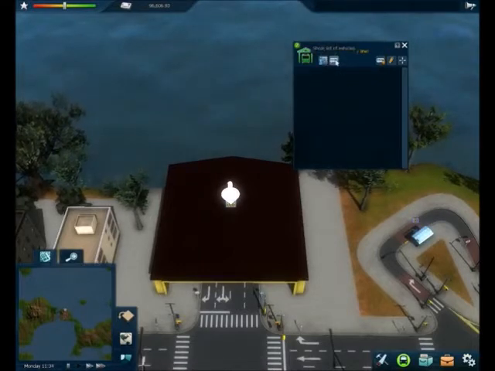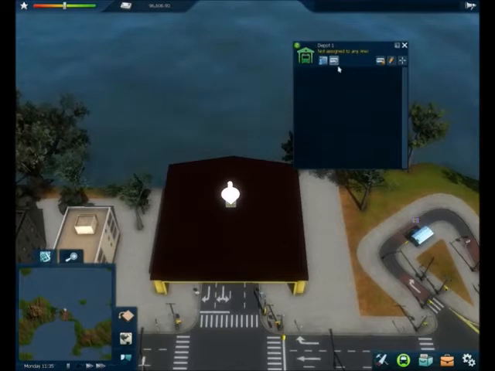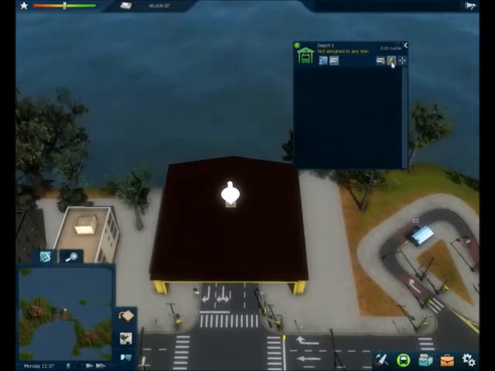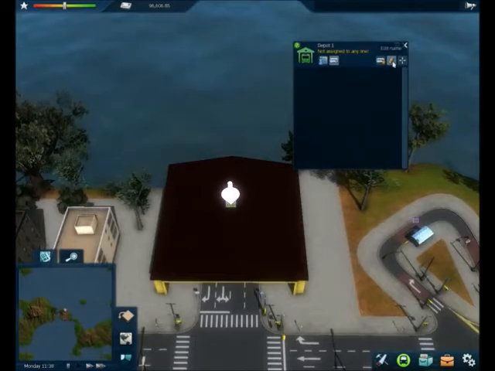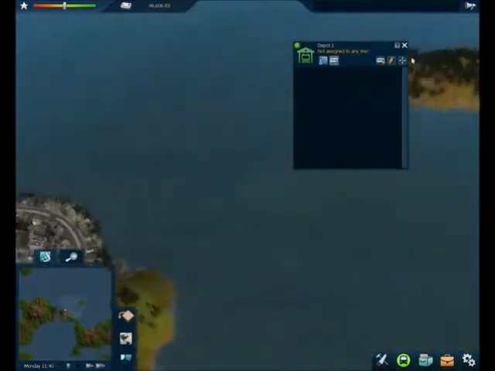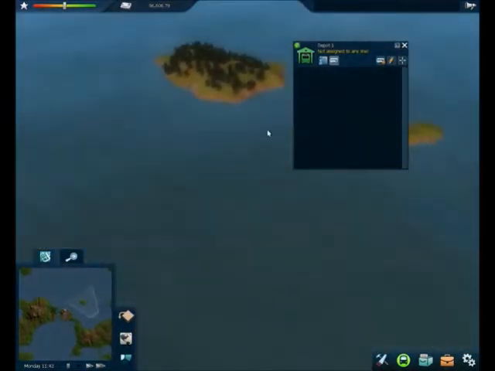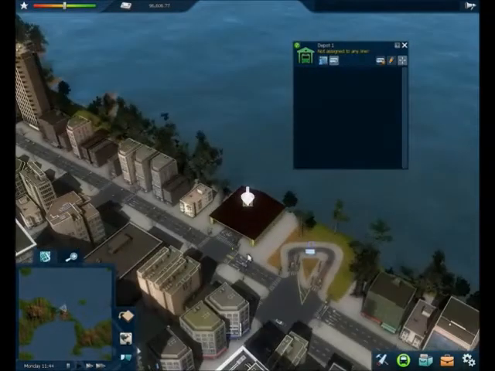You can show a list of vehicles in the bus depot, that's the next tab on. You can edit the name of your depot if you really want to. I never really use this feature, but you know, some people might want to. And then you've got this thing on the end, the center camera on the object, so if you're away building something else, you can click that and it takes you straight back to your depot.